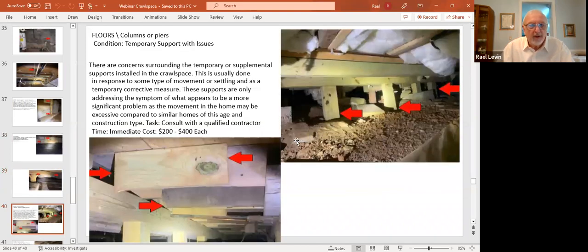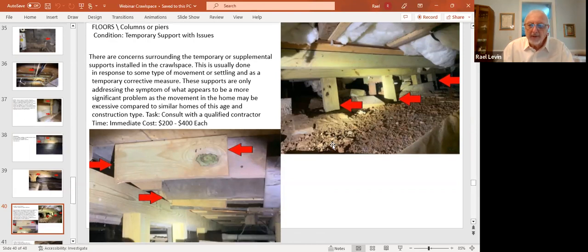So we see various different supports in crawl spaces. Says here $200 to $400 a piece to get that little eel straightened out.